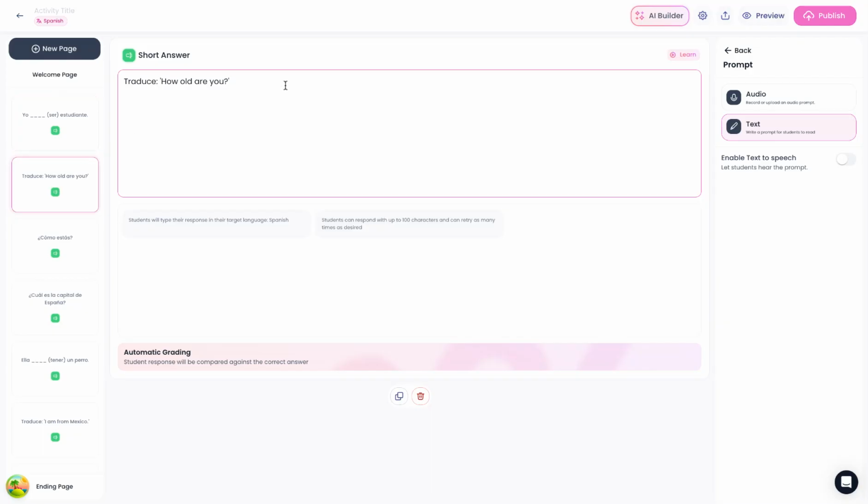Another example of what you can do with short answer is ask students to translate phrases. So in this case, I'm asking them in Spanish, traduce, how are you, or how old are you? The student will simply have to respond with any age, and it will be marked correct. So perfect for translations about asking what their name is, how old they are, or truly any translation, as long as it's a valid Spanish translation, should be marked as correct.